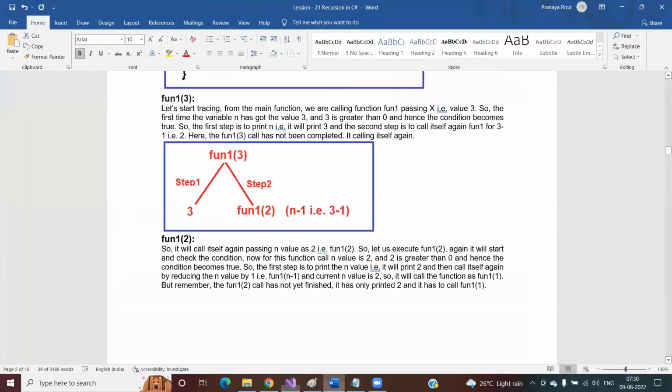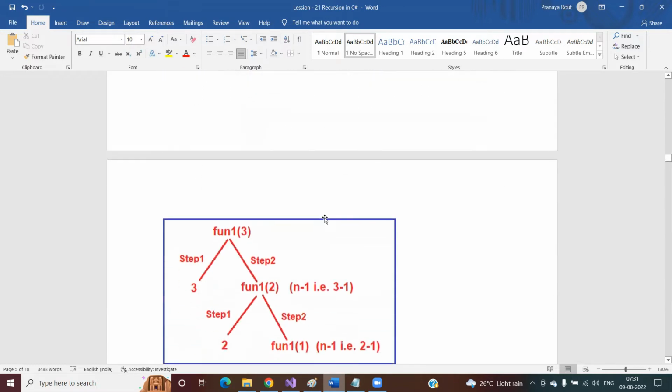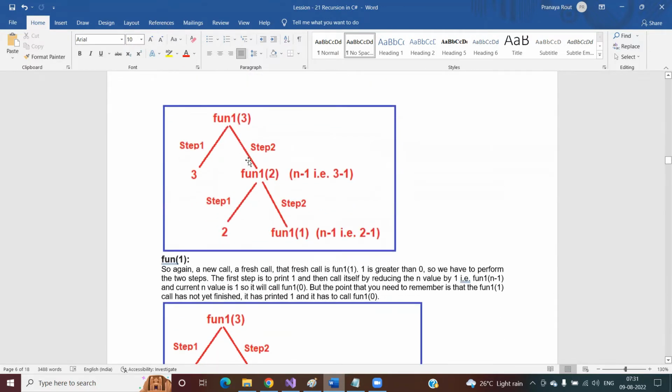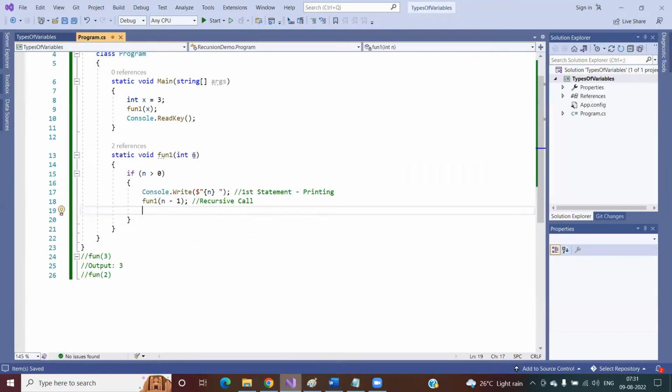So when function 1 of 3 is called, first this 3 will be printed. Second step, it will make a call to itself with the reduced value of n by 1, that is fun1 of 2. Now this is the function 1 call, but remember, function 1 call has not yet completed. See, function 1 is not completed, but it is calling function 1 of 2, right? So what will happen in this case? Already we have printed 3, and this step we have discussed.